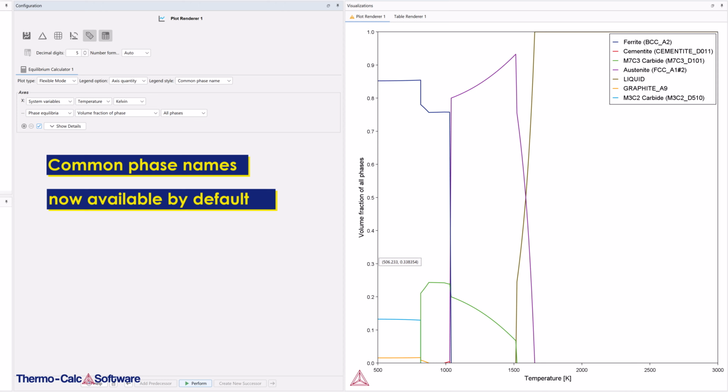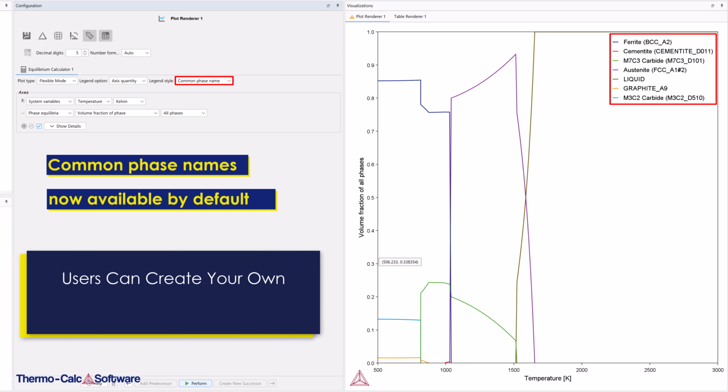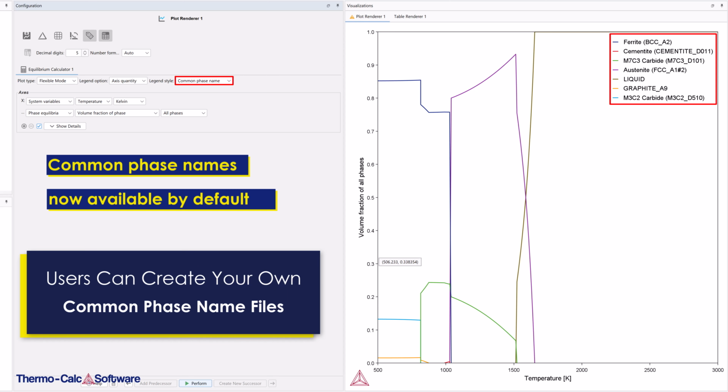When using certain databases, common phase names such as ferrite and austenite are now shown alongside traditional phase names like FCC_A1 and BCC_A2. Users can also create their own common phase name files for databases that don't already have them.